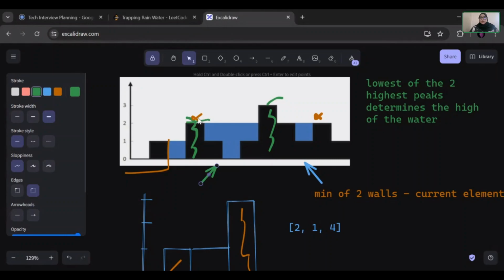So since now we have, as I said, a left peak of 2, a right peak of 2, we moved this pointer now to a current position of 1. Now we have the minimum of two walls. The minimum of 2 and 2 is 2, minus the current element. The current element is 1. 2 minus 1 is 1. So now we recorded one unit of water. And then done.